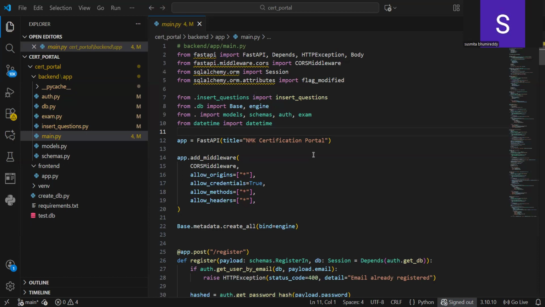Coming to the next one, submitting the exam. Whenever the user clicks the submit button, all answers are sent to the backend through a POST request. The backend compares the user answers with the correct answers and stores them in the database. The score is automatically calculated and the result is stored in the database.